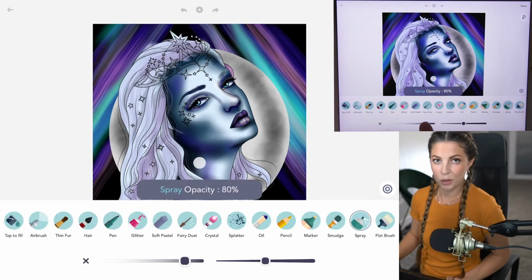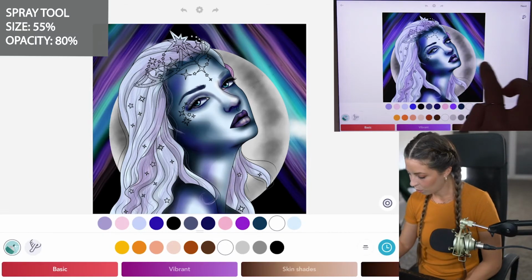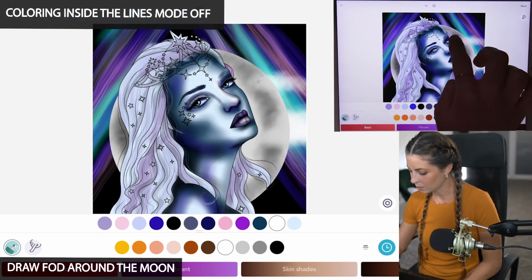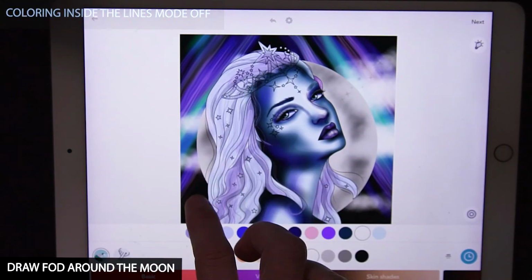Now, then with the spray tool, raise the opacity to 80 and turn coloring inside the lines mode off. With white, just add in some clouds and some fog just going across the moon, etc.